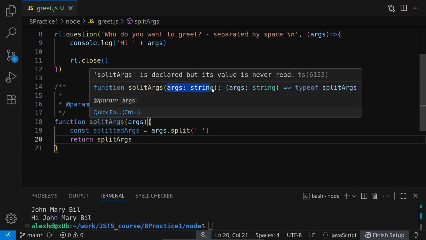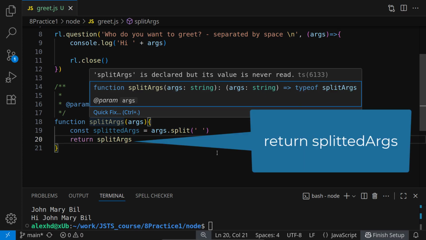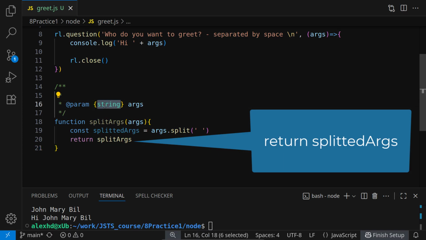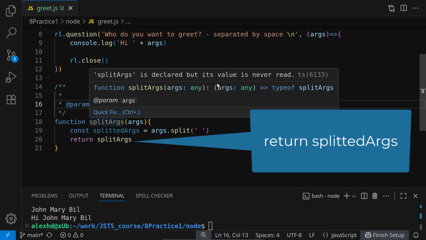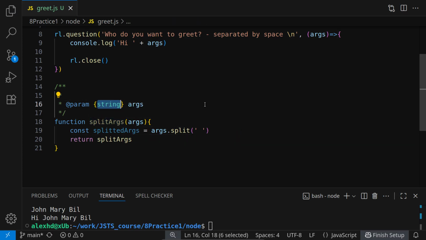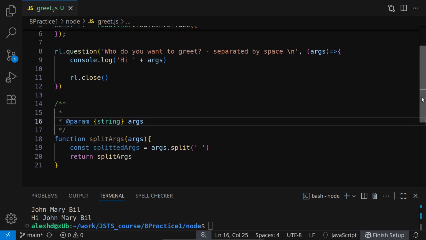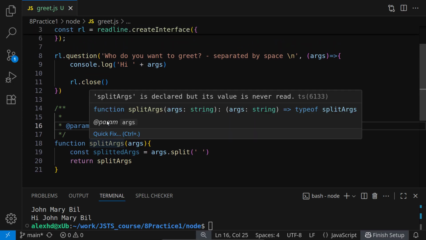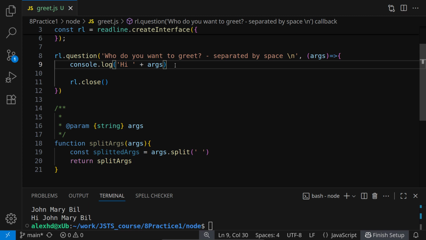We have arguments which are of type string, and then we have a return type of string array like this. If, for example, I wouldn't have everything right here, if I remove a star, then we simply wouldn't have any typing at all. Let me save this, and now let's use this different function inside our implementation.